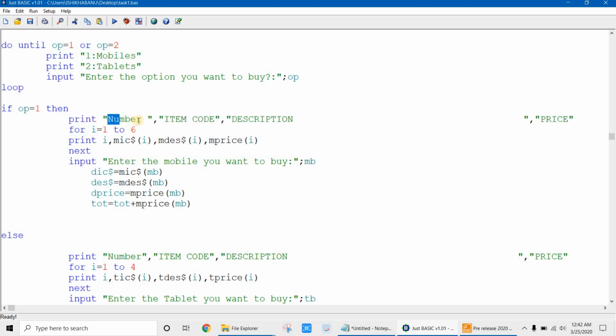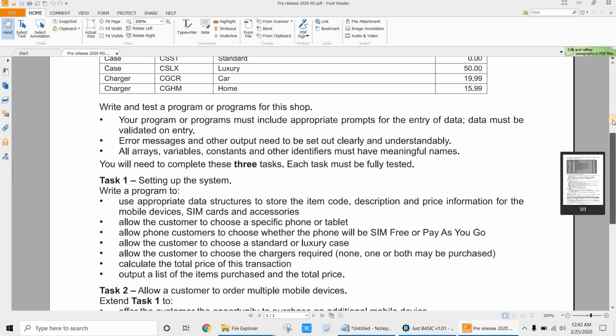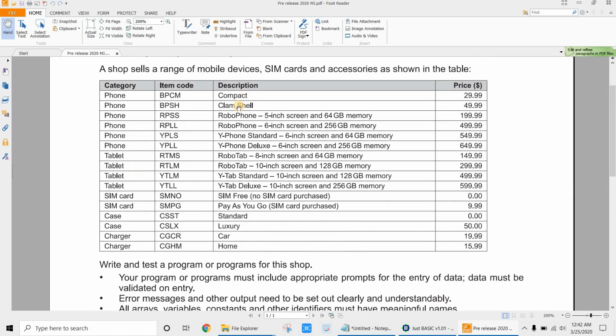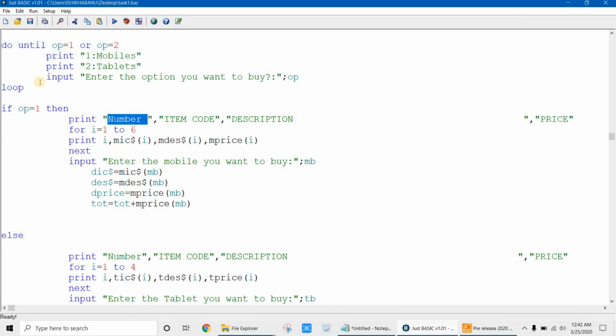Okay. Number means which number you want to show. 1 is for that first mobile. What is it? Yeah, 1 is for compact, 2 is for clamshell. Okay. Number, item code, description and price. These are the 4 data you are going to show. So what is going to be the number? We don't have anything stored for that number. So what is going to be? Here it shows there are 6 mobile phones. We all know that, right?